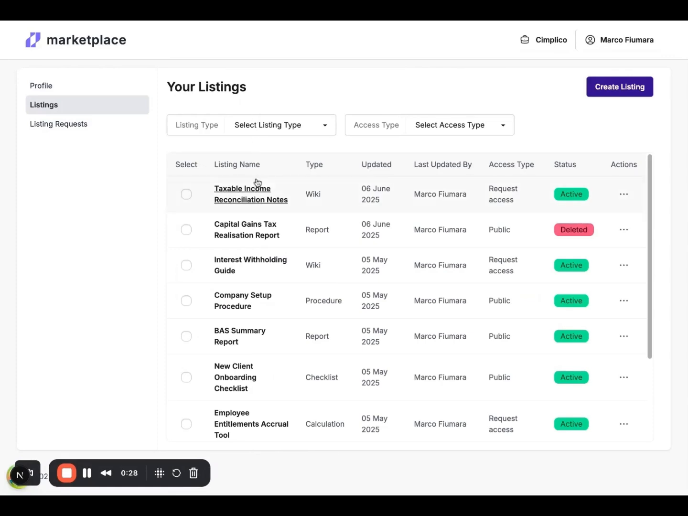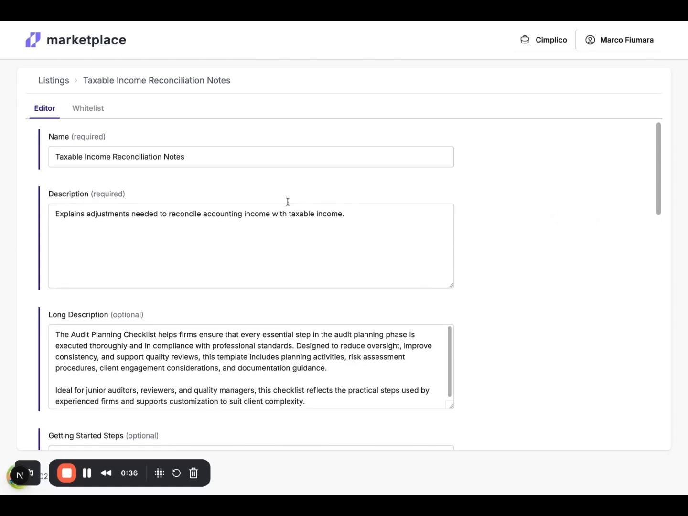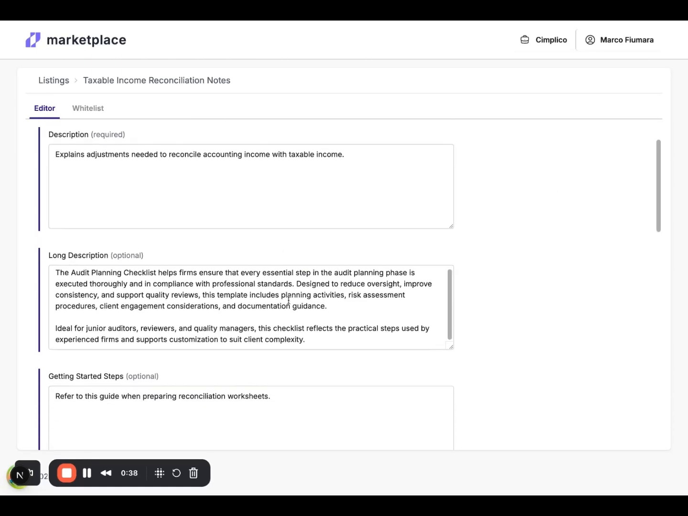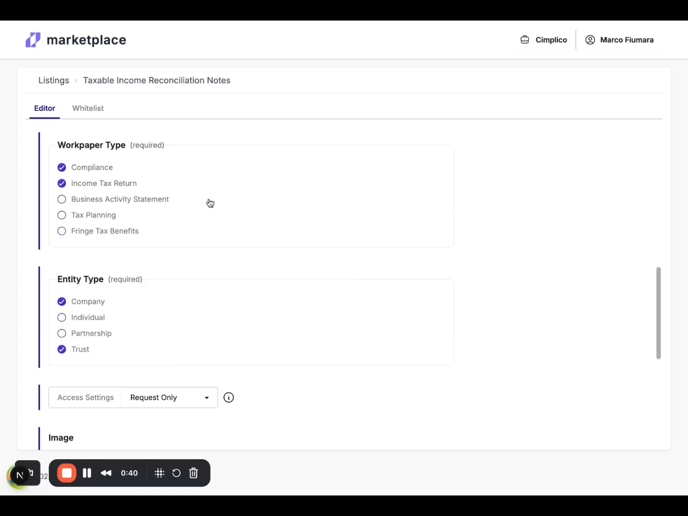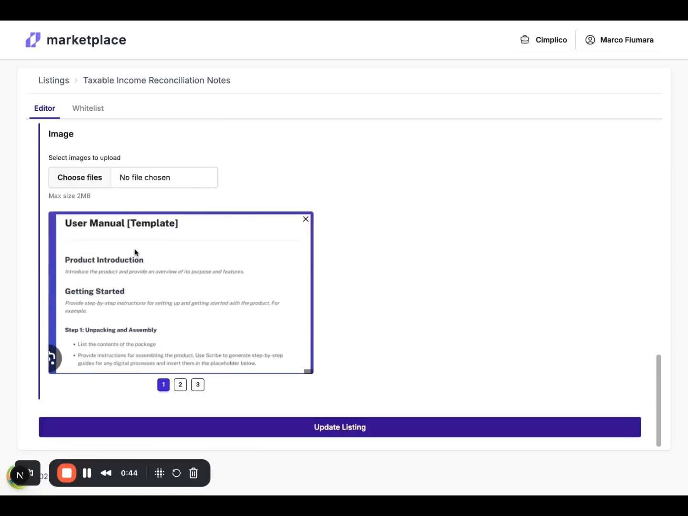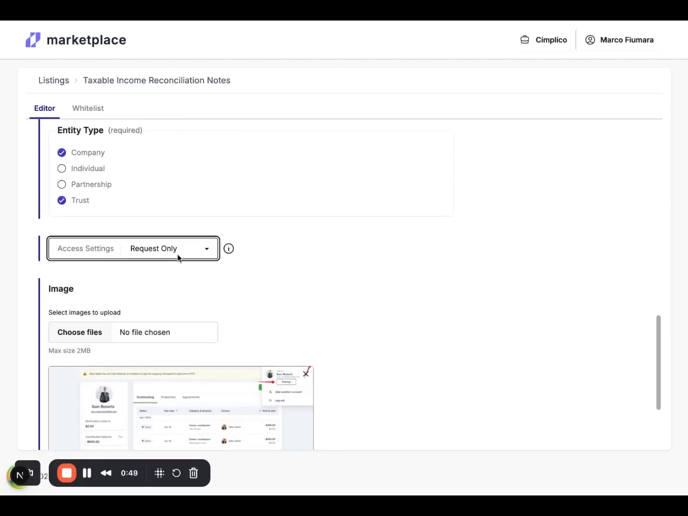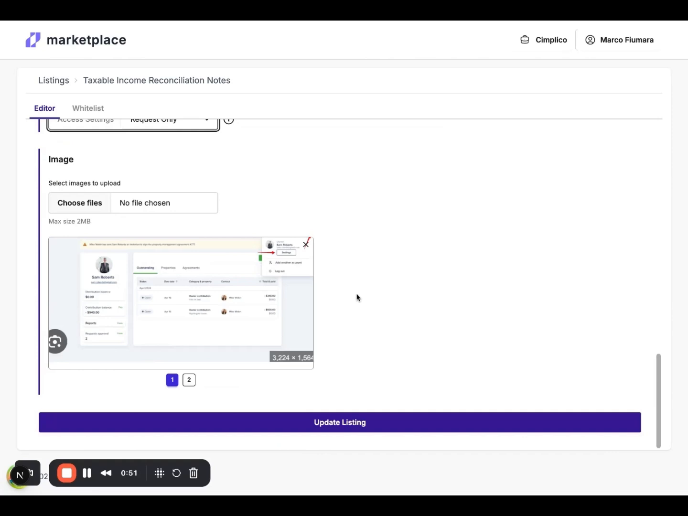Now, if we click on this individual listing page, then we get redirected into its own editor. This editor allows us to update the listing related information such as its name, description, and other types like its work paper type, entity type, along with setting images. We can remove some images. Additionally, we can update its access settings as well. If I click update listing, now one of its images has been removed.